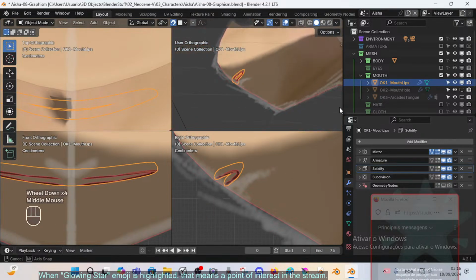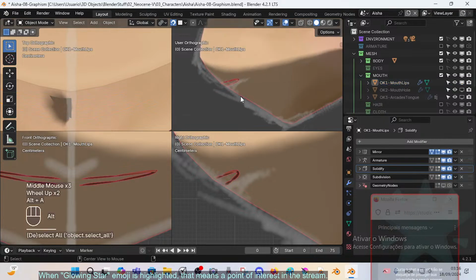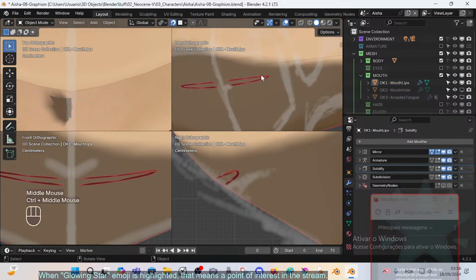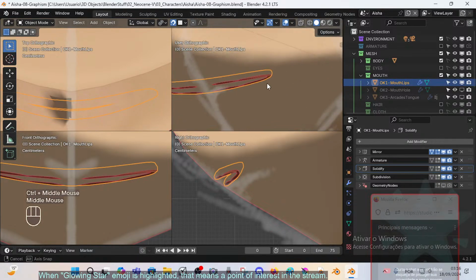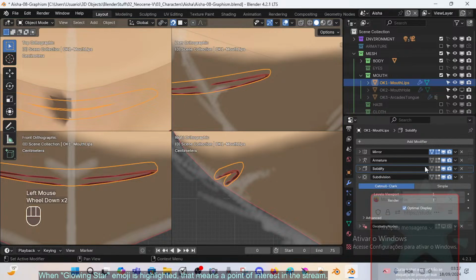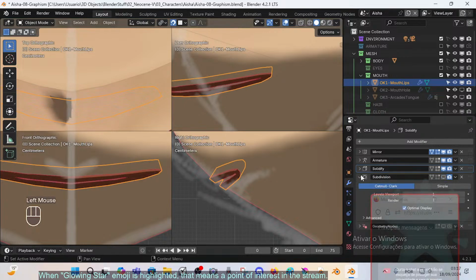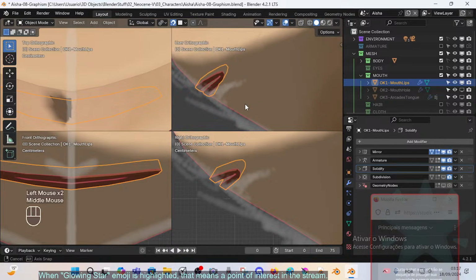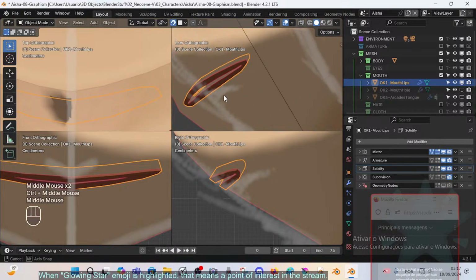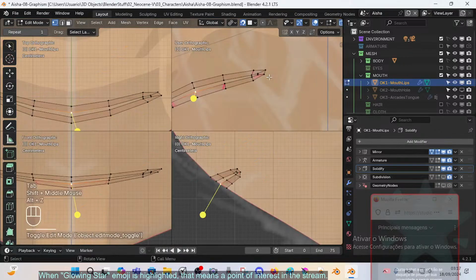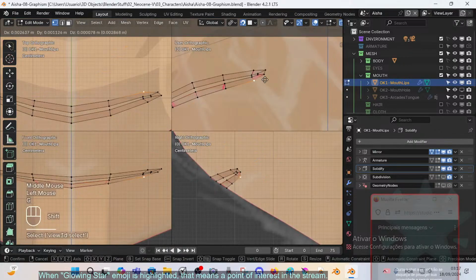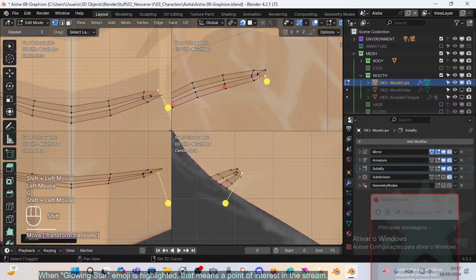And let's see, it doesn't seem to be even working very well. Because of the solidify subdivision, maybe. Yeah, let's ignore the subdivision modifier for now. I would also like to reshape this a little more.